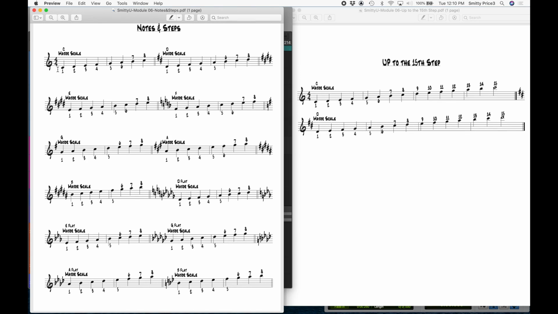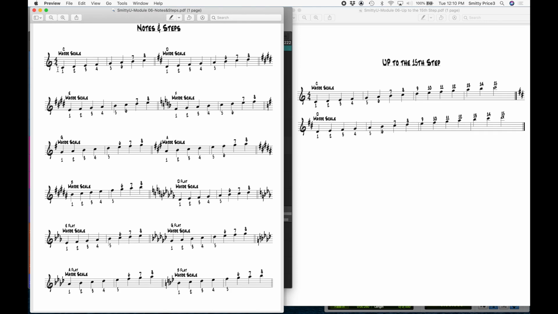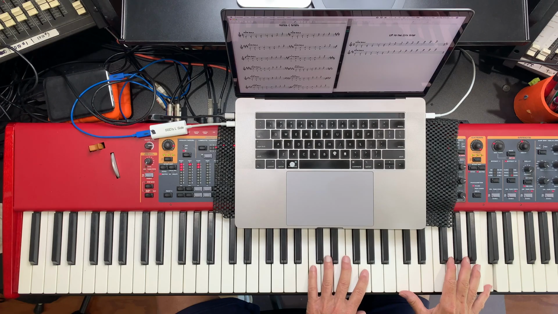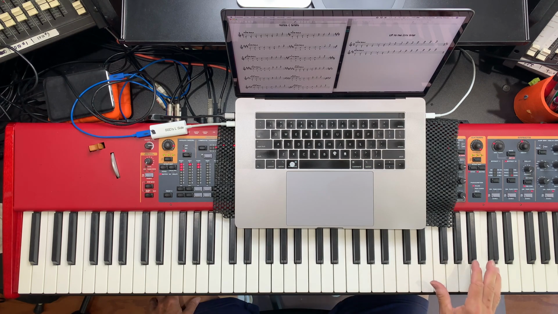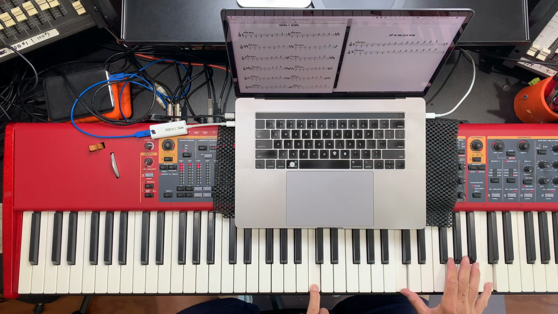If we just keep going up, let's count this up: 8, 9, 10, 11, 12, 13, 14, 15. So now we've actually done a major scale over 2 octaves. Notice that this 3rd octave, let's call that C3, just to keep them separate. So let's think of this as C1, C2, and C3.